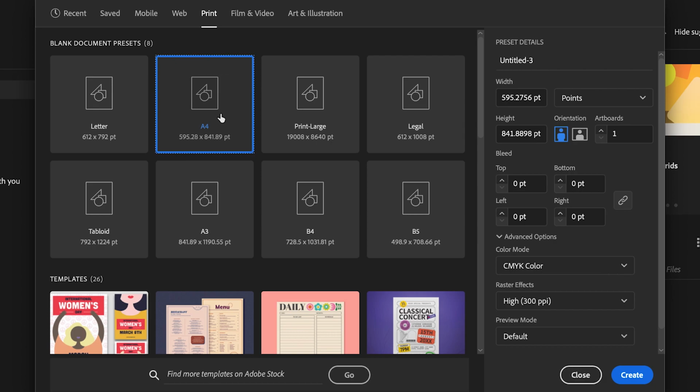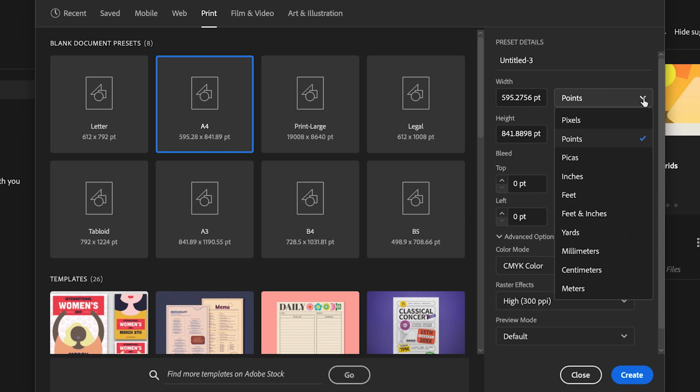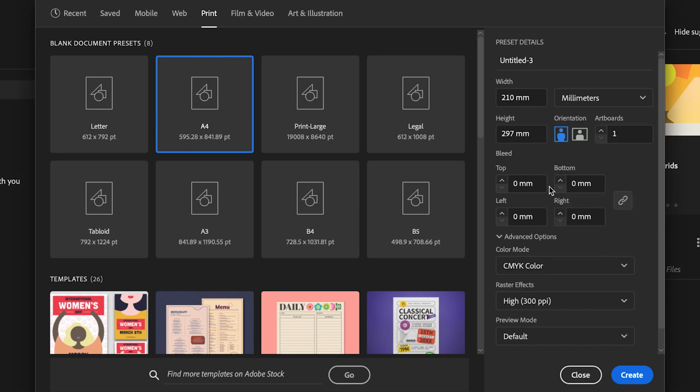Okay, and next, if you want an unspecific size, you can visit the right hand side before you click create. You can change the unit of your paper size, and the default is point. But if you click that drop down menu, you can see pixel, points, picas, inches, feet, and so on. So I'll choose millimeters this time. Then you can see the A4 size here, 210 by 297.